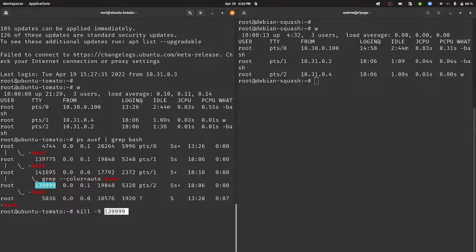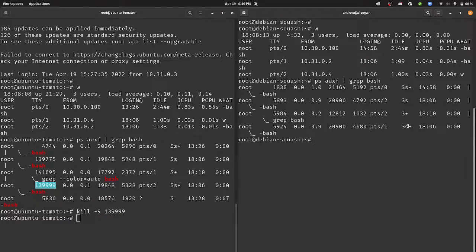So I'm just real quick going to do that. I don't think that's going to be a permanent fix. I'm guessing this attacker is going to come back. But as I sit here, maybe this will help. So let's see. We'll grep for bash again. We are looking for .2 here, which is PTS1.